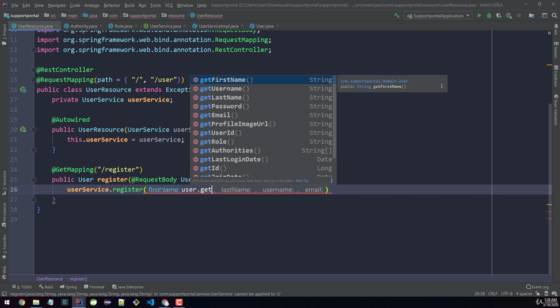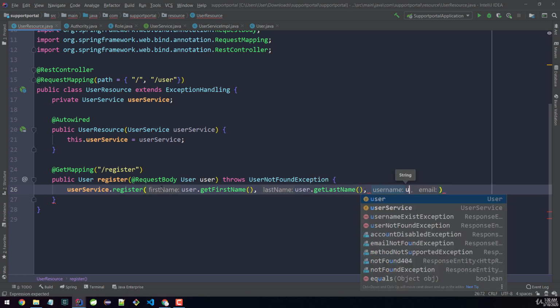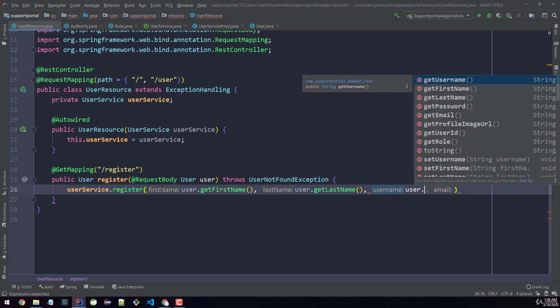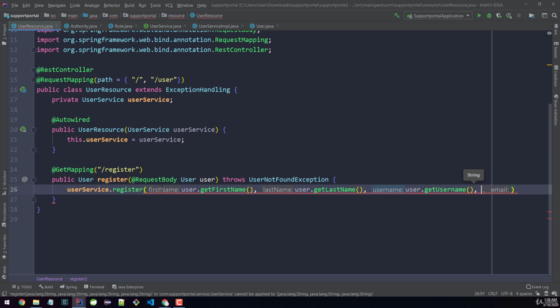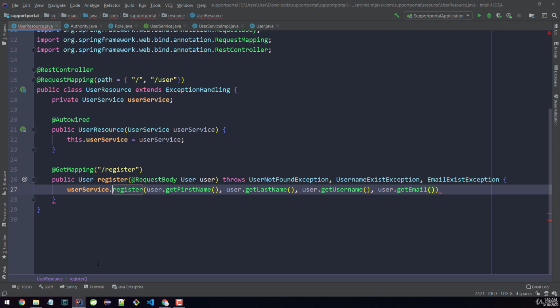So user dot get first name, and we need user dot get last name, and user dot get email. Well, nope, get username, and email, user dot get email. Okay, so here we need to add the exception to the signature of the method, and this is going to return a user. So user, and I'm just going to call it user.